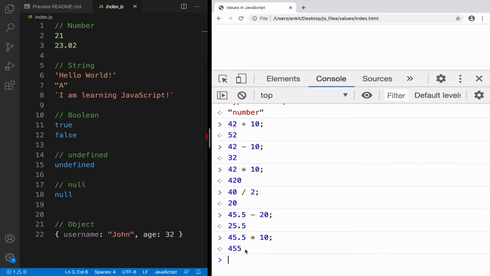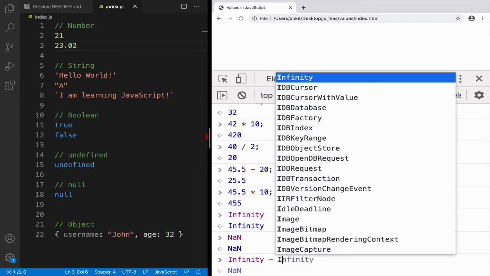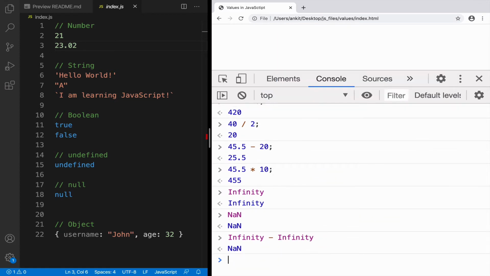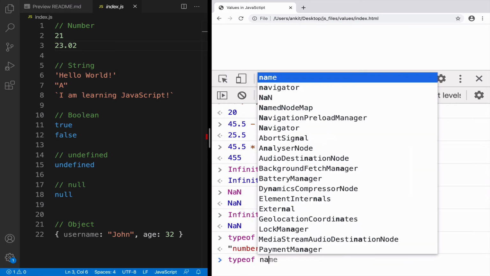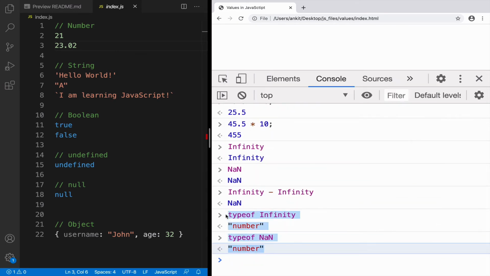We can see these operations like addition, subtraction, multiplication, and division performed on integer and decimal numbers. There are some special numbers like Infinity or NaN. NaN stands for not a number. You should think of NaN to be a value that cannot be represented in numbers. Something like Infinity minus Infinity will return NaN. What if we want to check the type of these special values? We will find out that both these values are of number type.